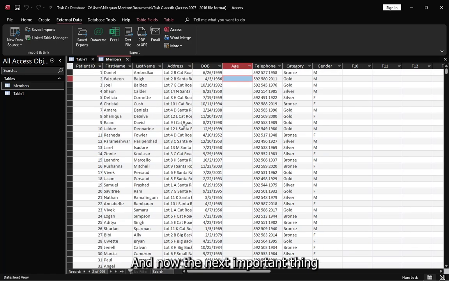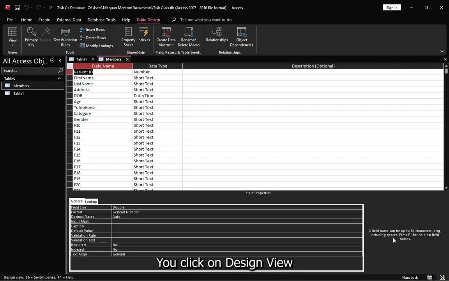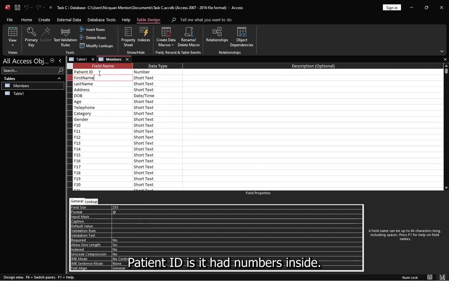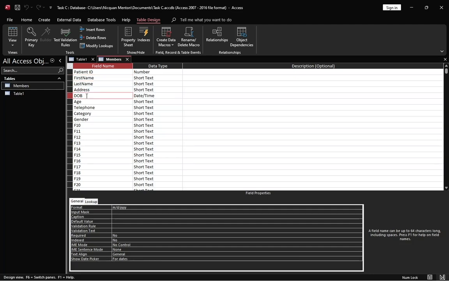Good. Now, the next important thing is to ensure that all of your data is set to the correct format. You just go to the bottom right, click on design view, and you can see all of our information here. Patient ID had numbers inside. First name is text, just keep it short text, address, same thing. Date of birth, we can change, and that would be date and time.